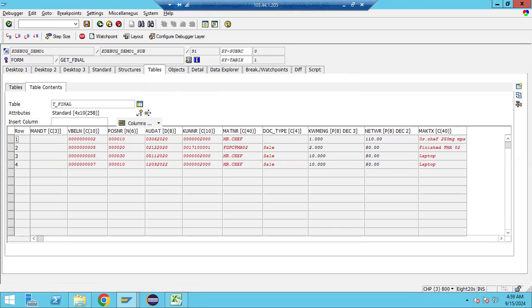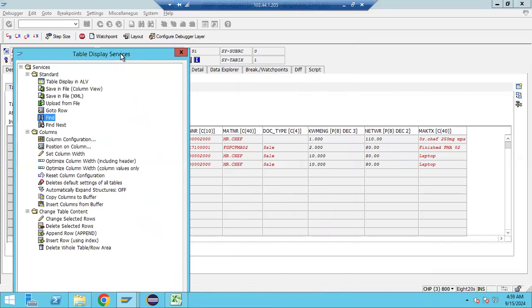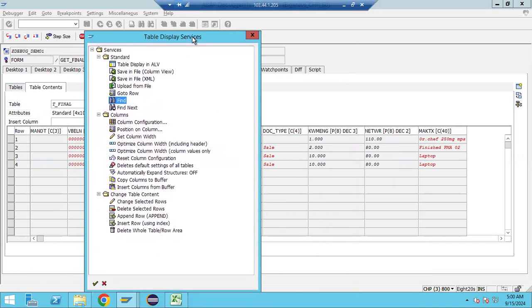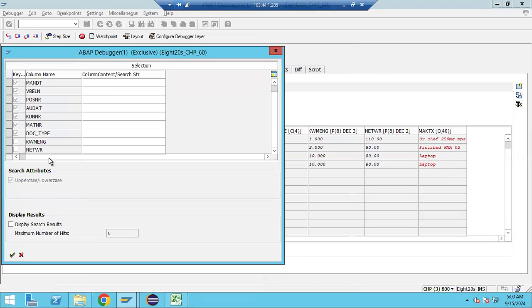So this is go to a row, and find. See, click on this find button here. I want to check like, here MAKTX is coming here. Okay, the MAKTX should be laptop. So wherever the laptop is coming in this internal table, I want to see that data. So how can we find that? Here, click on the find and give the MAKTX, right? So I am giving MAKTX.